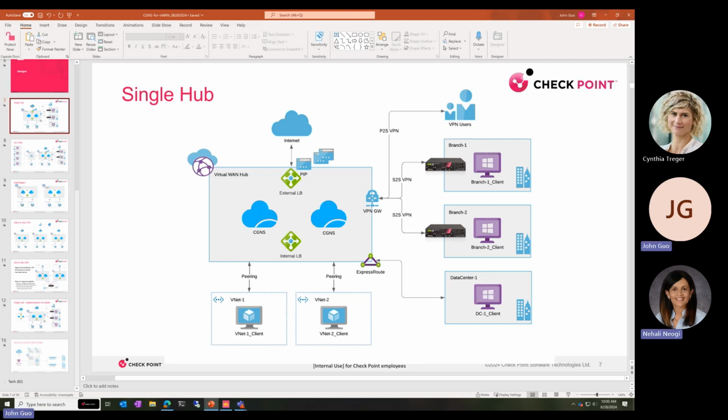I see. And that's the external load balancer that's displayed in this picture, correct? Correct. Yep, that's right. Okay. Yep. Got it. Thank you. Yep.